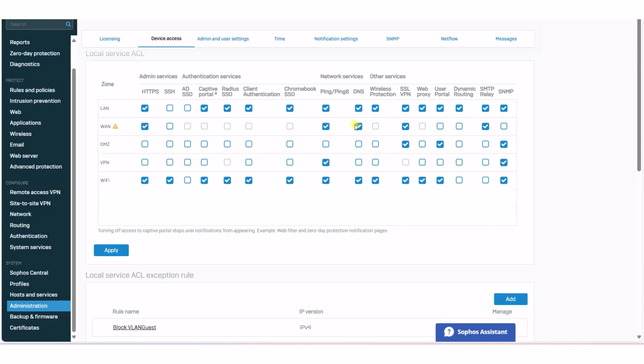In this lesson, I will teach you how to configure IPsec remote access VPN in Sophos Firewall. To configure this, first you need to go to Administration and then go to Device access. In LAN, you have to tick ping and DNS.